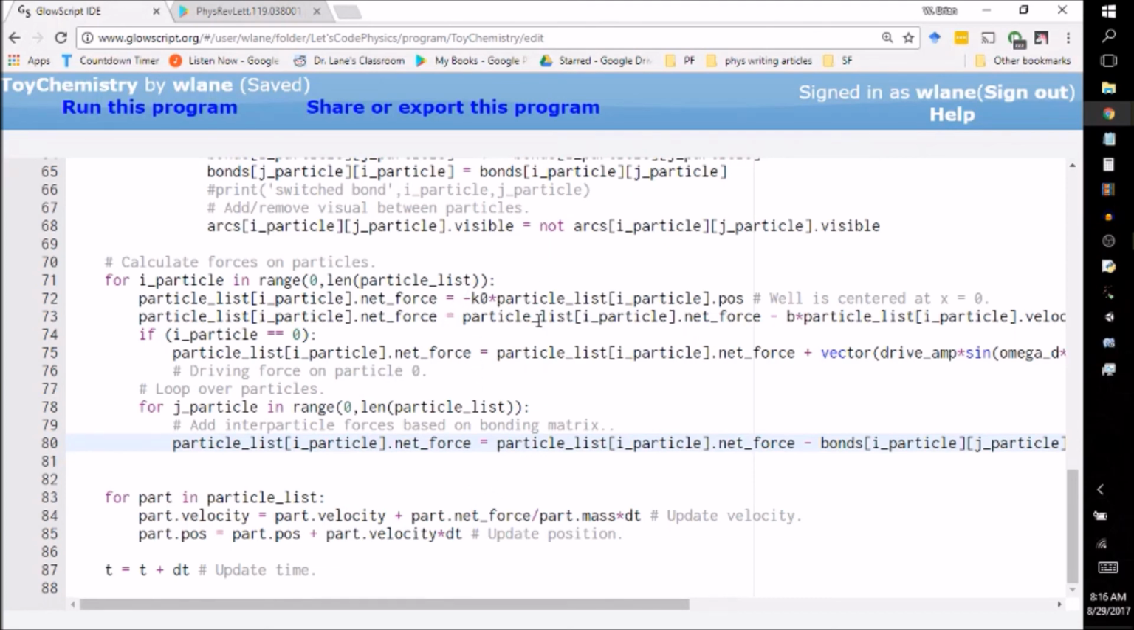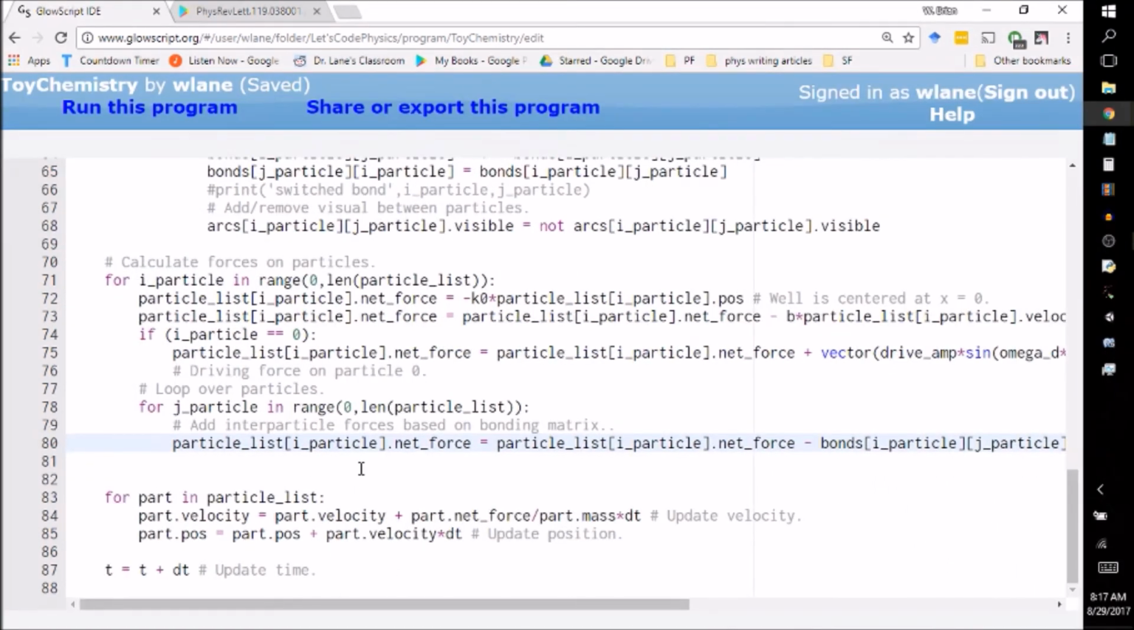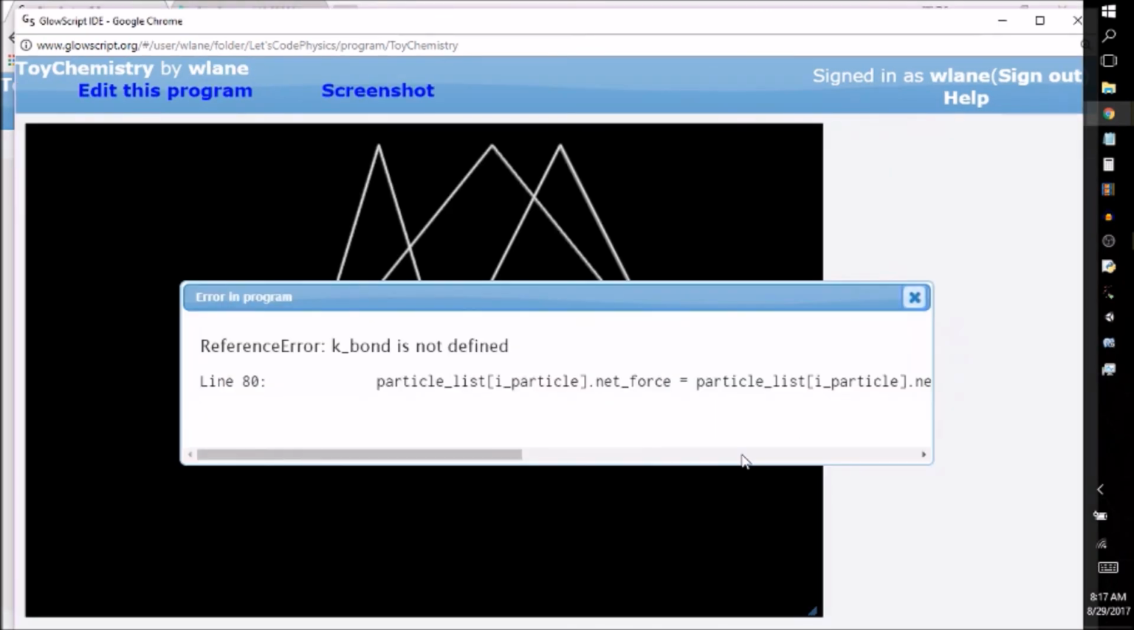So we have this negative k0 here. So we have the spring force. Then we're adding on the damping force. If it's particle 0, we're adding on a driving force. And here we're adding on each of the interparticle bonds, which are being turned on and off elsewhere. So I believe that means we're good to go.